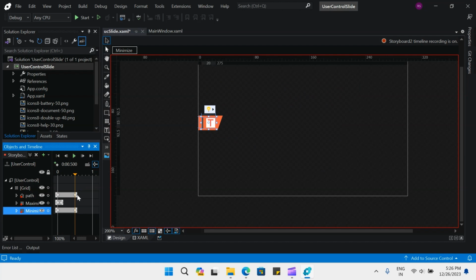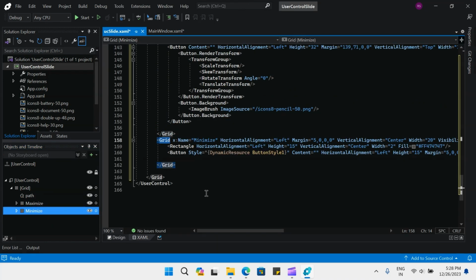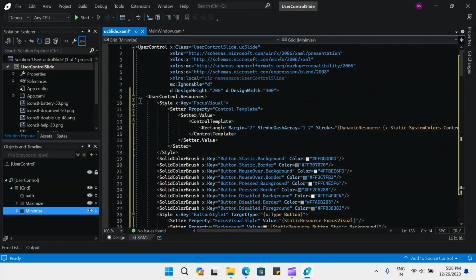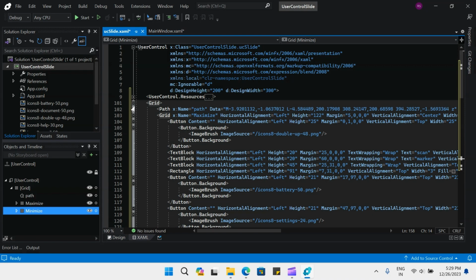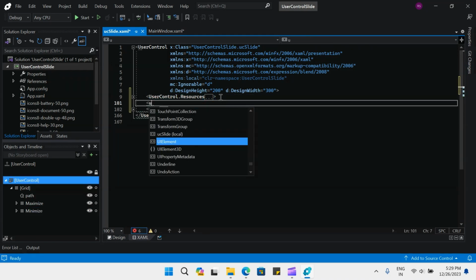So now we have storyboard 1 that will maximize and storyboard 2 that will minimize. So you have to remember this, because I am going to add triggers next. To add triggers, I have to go to the XAML of the user control, minimize this resources section, and between the resources and the grid, I have to add triggers.